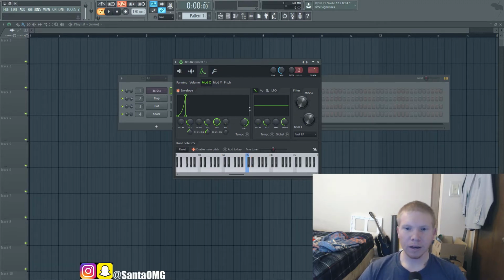Right? LFO, same kind of thing. Okay. Like I said, all these are tempo based. Mod Y. What Mod Y is, oh, and I want to tell you guys about filters. So there's different types of filters. I'm gonna turn off the envelope and the LFO.